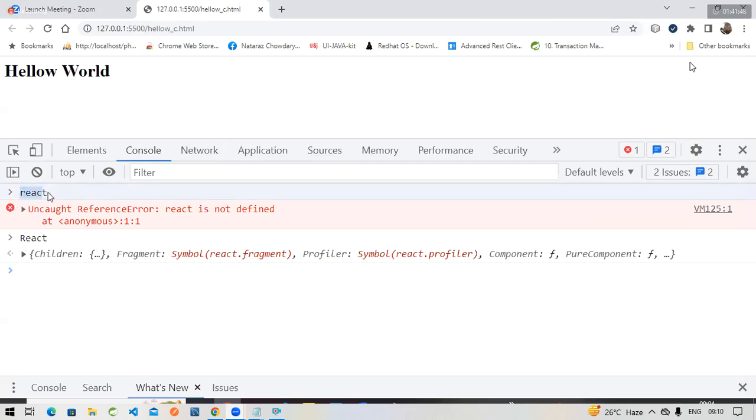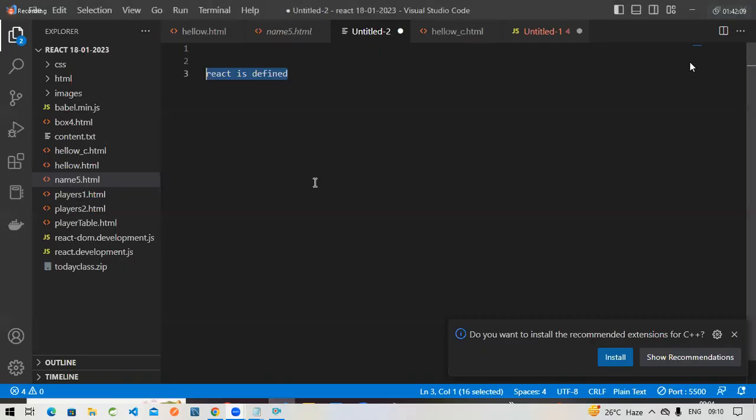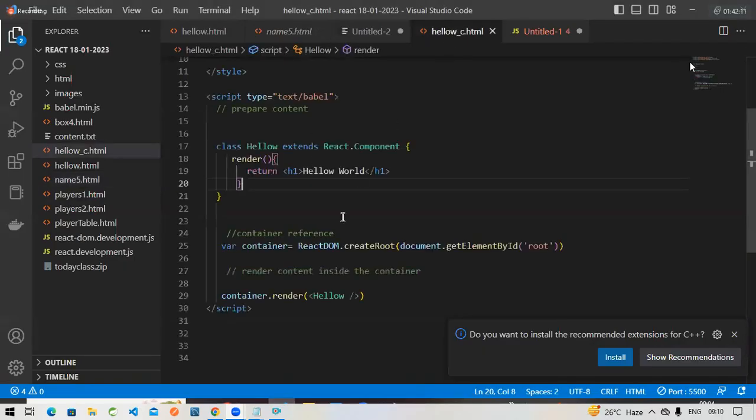I need to use React. Is R capital or small? With capital. But you have written R as small, right? If R is small, you can get this error only. Go to your code, and wherever the R is small, change it to capital. JavaScript is case sensitive. I already told you.